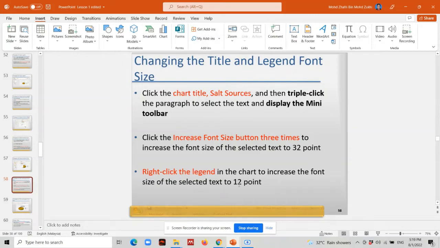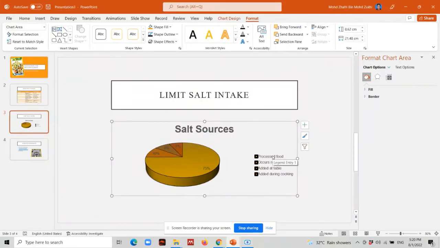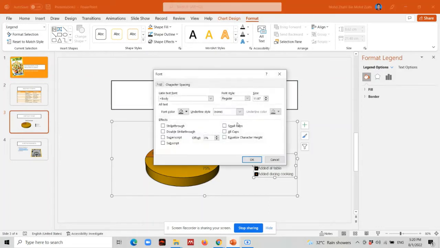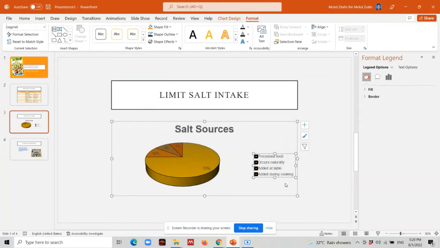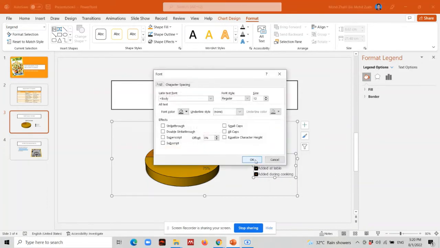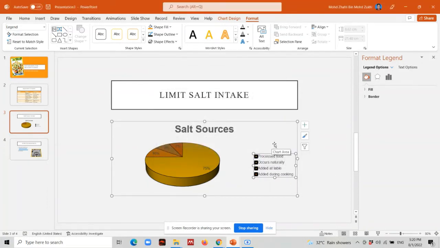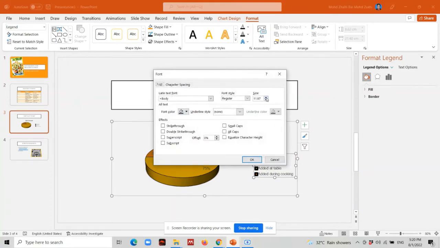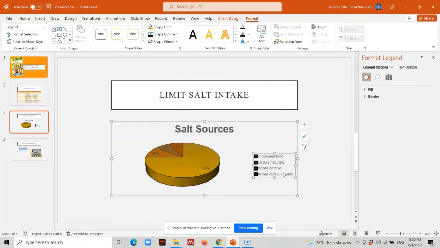Right click the legend, increase to 12. Okay, right click, this is the legend. Right click it, font, make it 12. Okay, so all have been changed to 12. I repeat: you right click, click font, and then you increase the size to 12. So 12, click OK. So this legend size will be increased to 12.